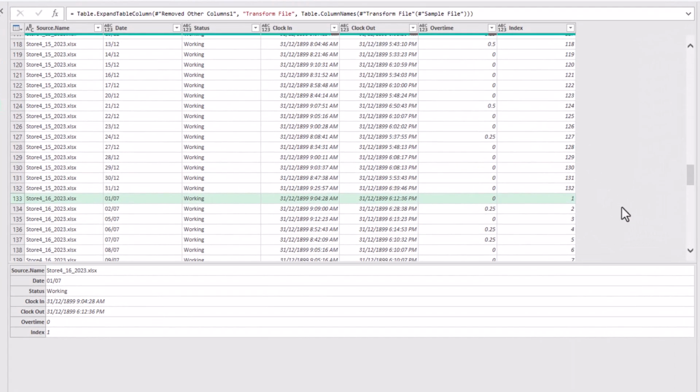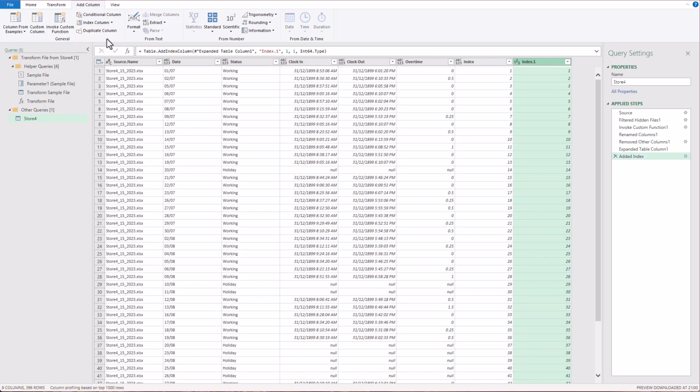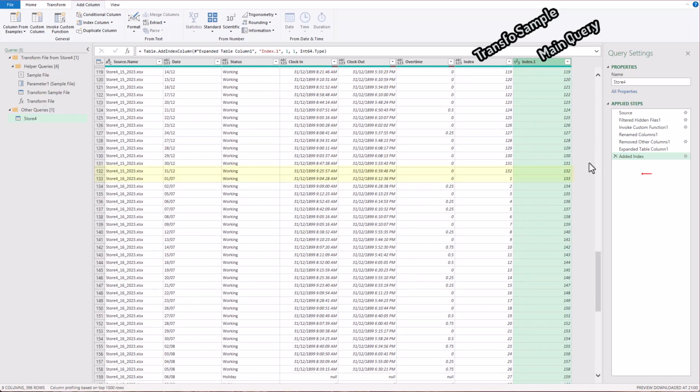And another thing to notice is that for our newly added index column, every time we move to a new file, the index column is reset to 1. While if we added the index column directly from the main query, you will see that the index column will continuously run without being reset.